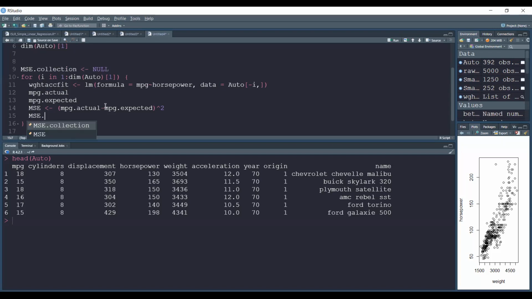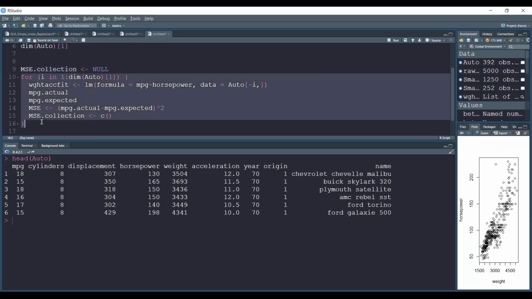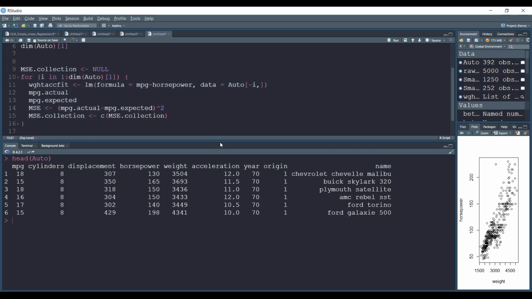And into MSE collection, we take the previous MSE collection. So for example, if this is on the 5th run, it takes the MSE collection that has the first 4 mean square errors, like this, and it attaches the newly calculated MSE.